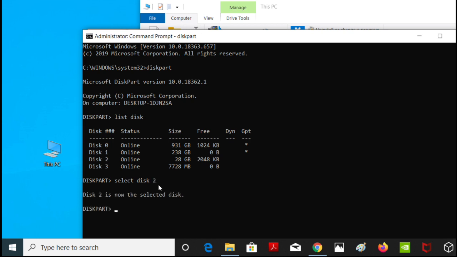So my Disk 2 is a pen drive. It's a 28 GB pen drive I've inserted and it's not working. So I'll select the disk. You can see select disk 2 is the second step. Disk 2 is the selected disk now. So that one is my pen drive, Disk 2.